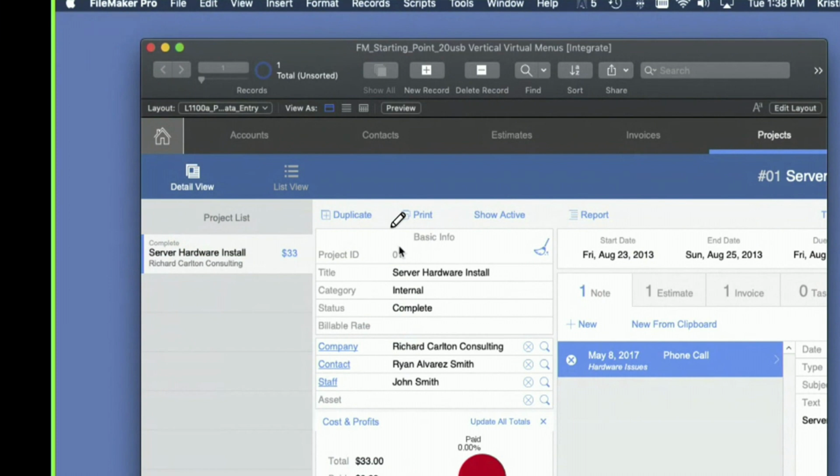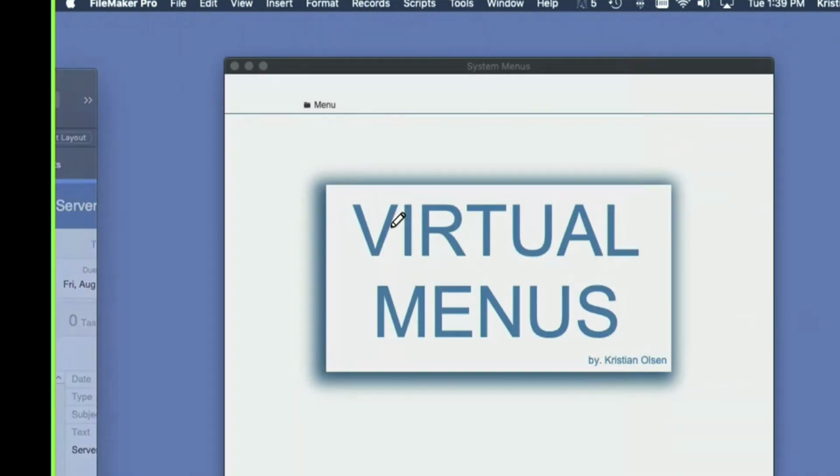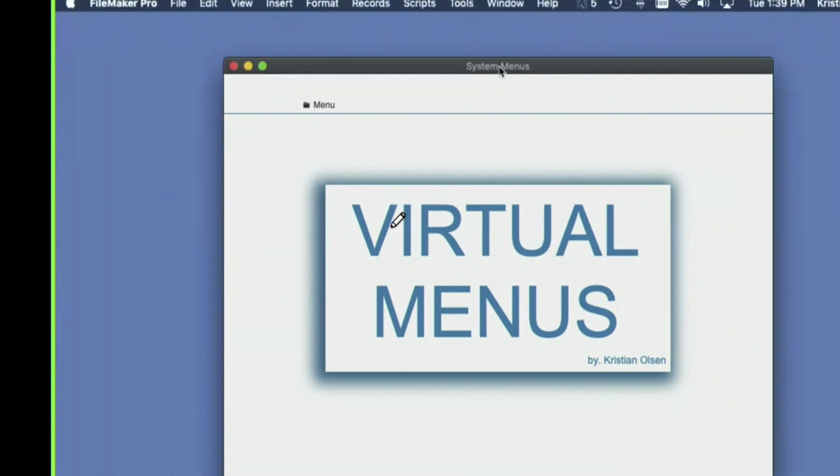But I think it would be a balanced approach, like Richard said. So we'll go ahead and move on from here, and let's take a look at how this first one works.